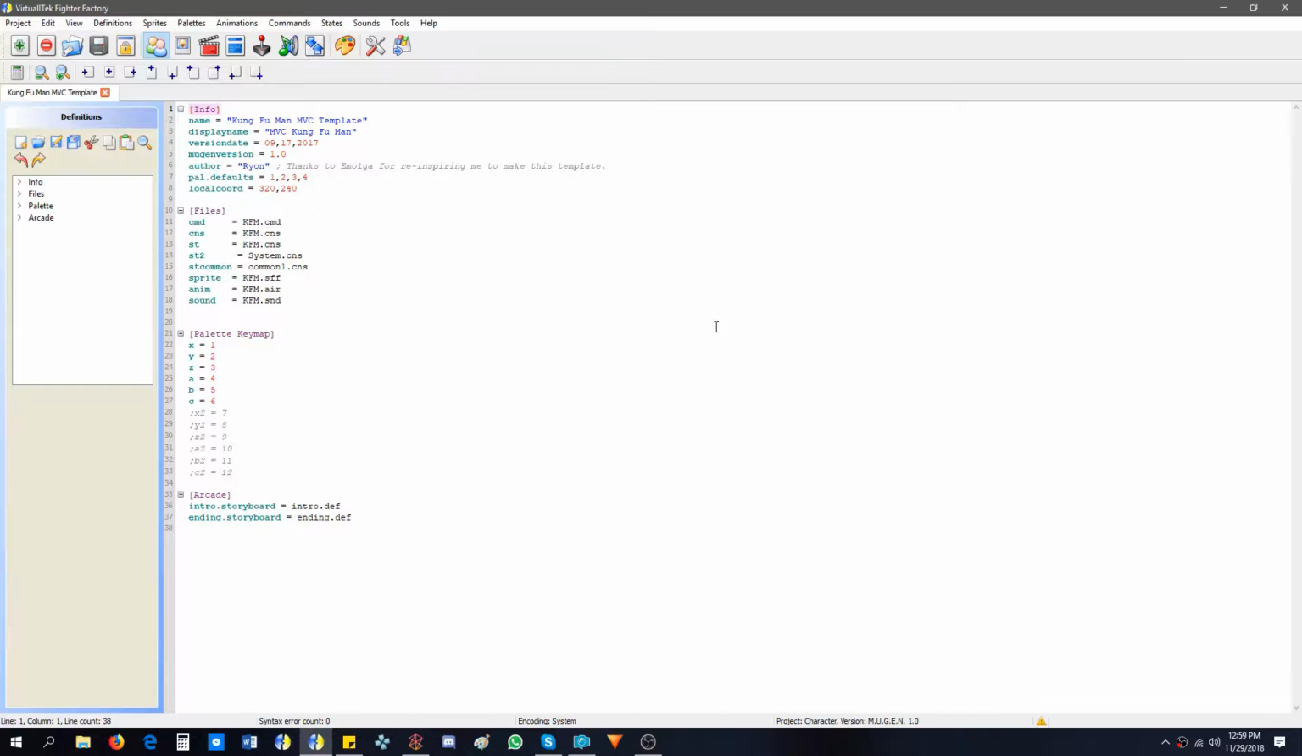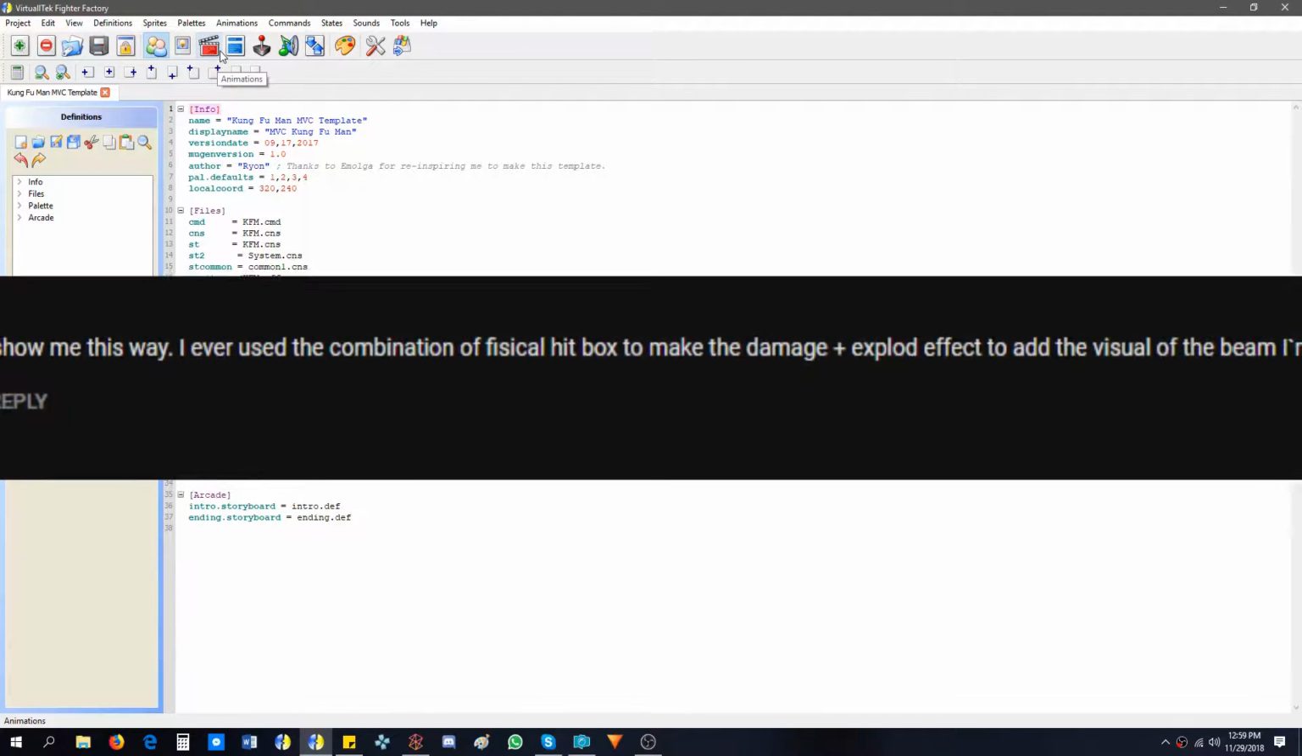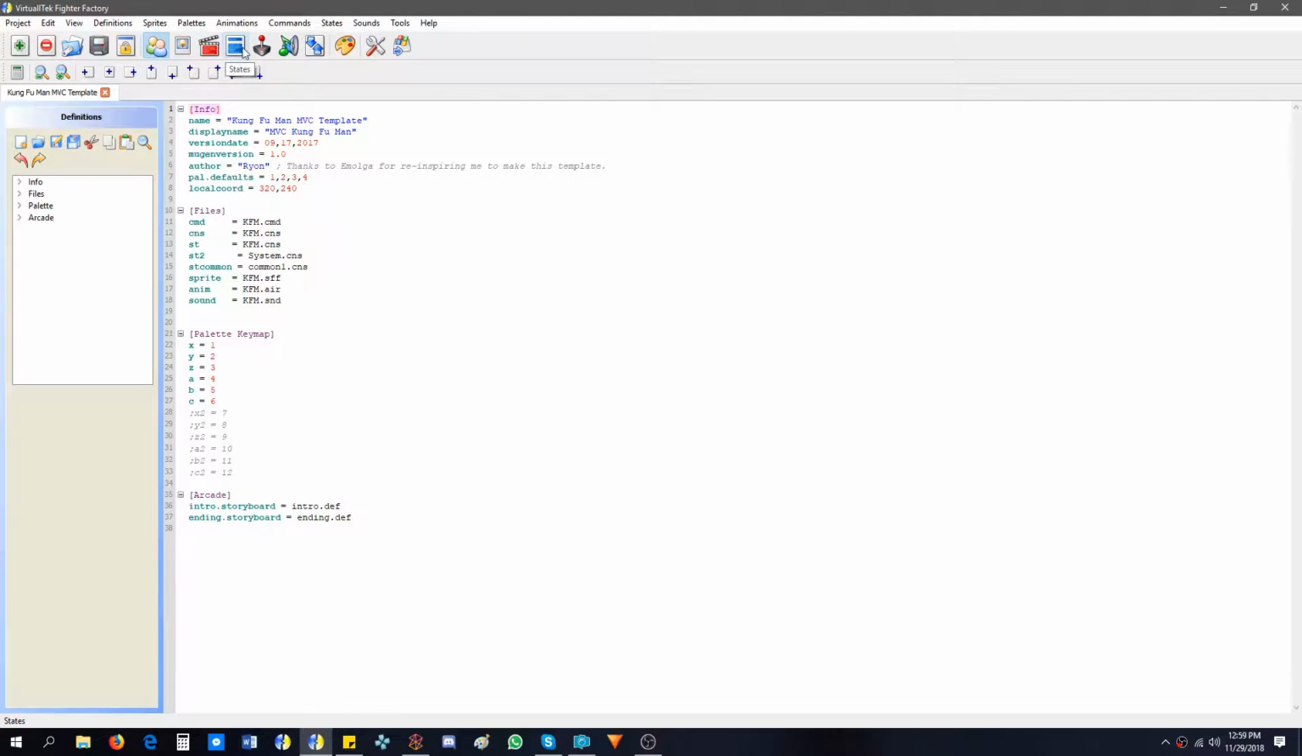Oh. So, apparently, it seems that I have forgotten something. When doing beams, aside from the way I showed you in the previous video with Helper, you can also do it with X-Plods, as this user was nice enough to point out to me. I clearly forgot about this. But you can do it this way too.